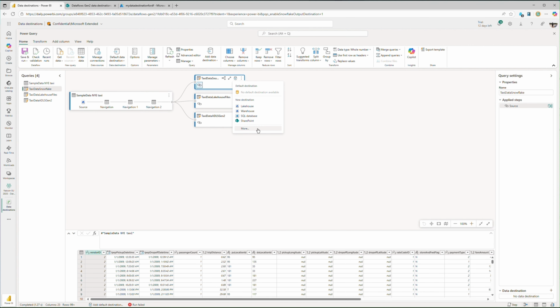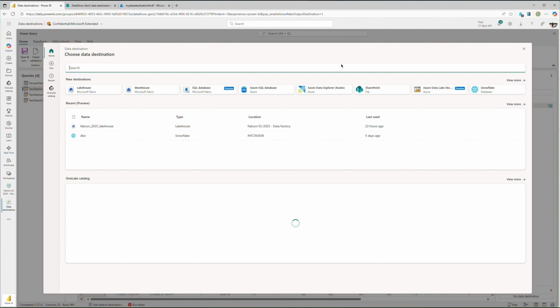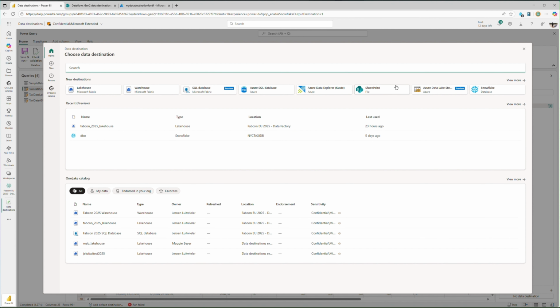And this brings us to the first improvement that we brought to the table: when you are not finding your destination in this list here, you can click on more and it will bring you to the overall experience for the OneLake and Data Hub integration. This means that if you have recently worked with something in the OneLake or have some other recent connections that you have worked with, these will show up in your OneLake experience.